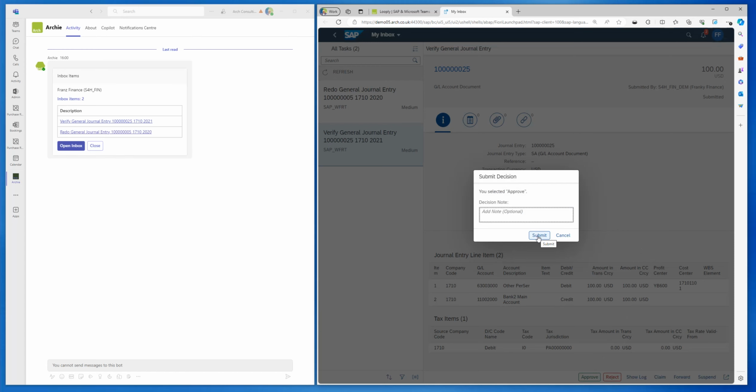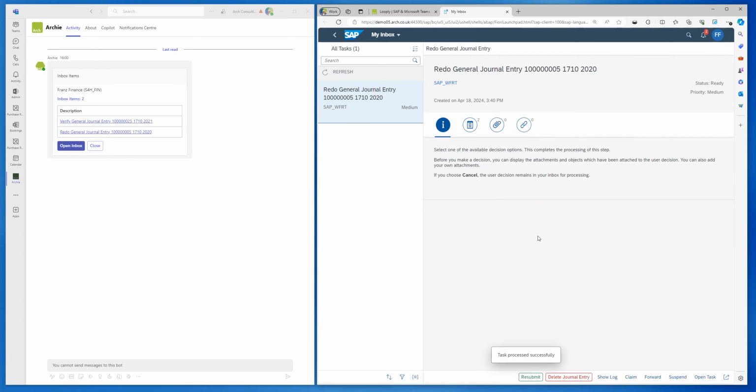Once that work item is approved, it disappears from the My Inbox app. A few seconds later, it also disappears from the notification card in Teams. Since there is already a card in Teams, the system knows to update it instead of generating a new card.